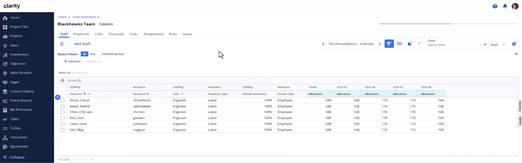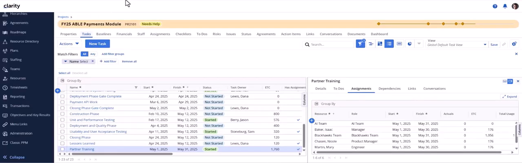For the demo purpose, let us look at a team, Blackhawks, which has Emo Sherrill as one of the resources. Blackhawk's team is staffed to the project FY25 Able Payments module, and the team is assigned to the task partner training, as we can see. We have also associated Isaac Baker, one of the resources, to this particular task under the project.